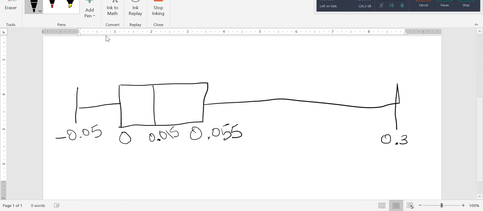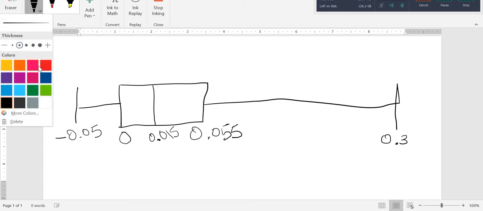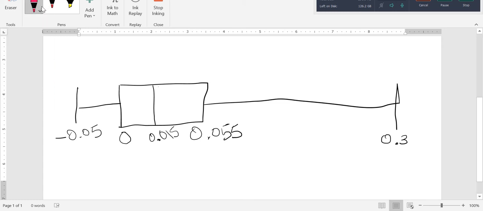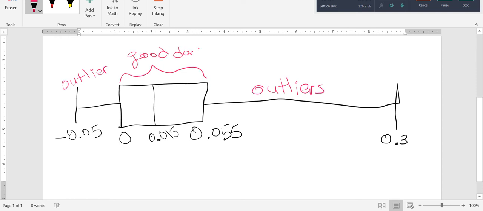So right here, I'm going to change the color again. I'll do pink this time. This right here, our whiskers are called our outliers, right? Even on the lower end, this is also called an outlier right here. And then everything within this box, that's considered like good data, so to speak. That means you are within the average of the class. And our average should fall within this box.